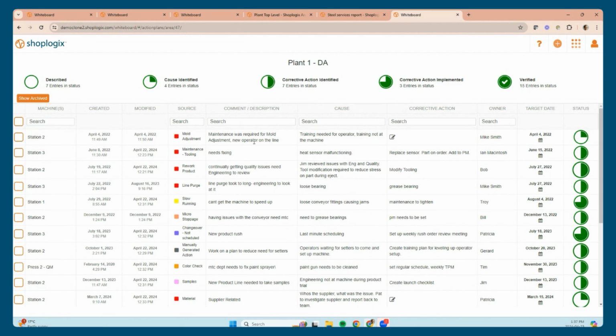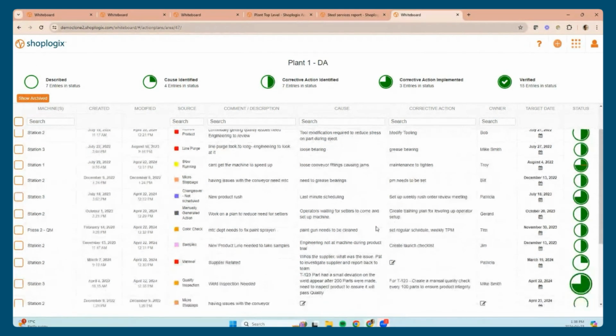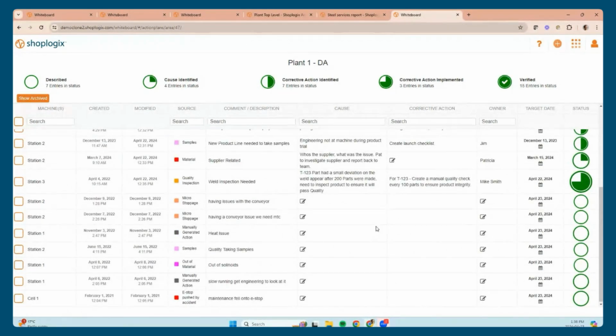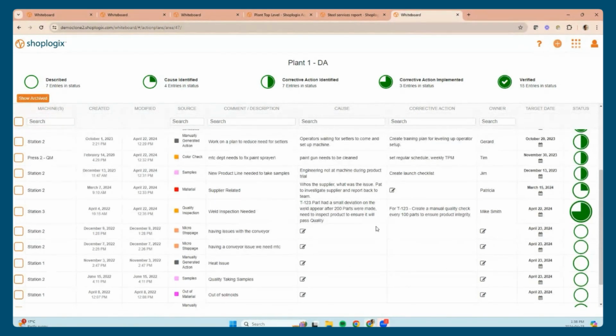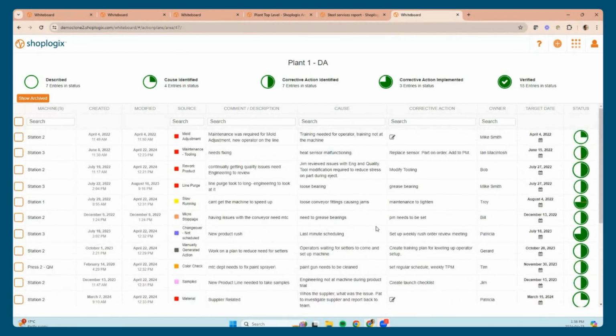We have maintenance was required for mold adjustment. Was it really a maintenance problem? No, there's some training required. So is Mike Smith going to complete that training? Where's the corrective action? So we have different ways that we can track that based on the status. And these actions can be generated from the machine itself. As I mentioned, when I pressed on that button as a supervisor, it will generate an action to this list.